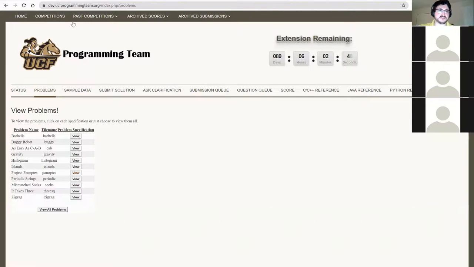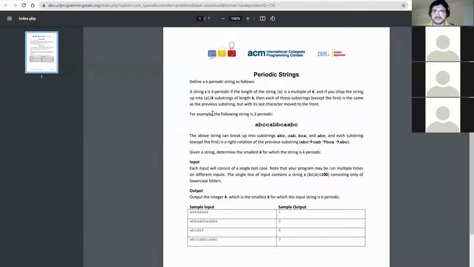All right, and then periodic strings. This is a similar problem in the sense that you can just try all the possible combinations. In this problem, you have a string and they're looking for this property called K periodic.